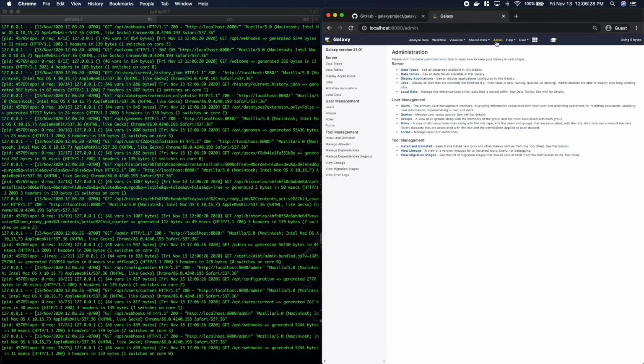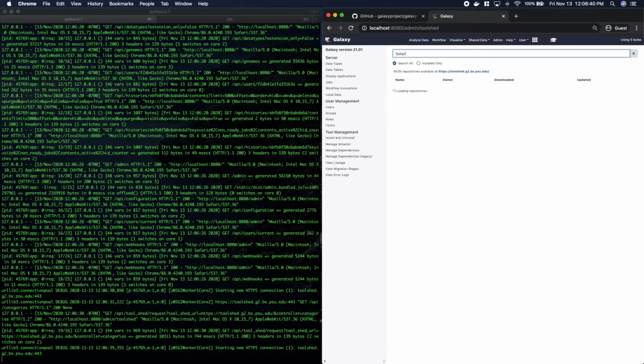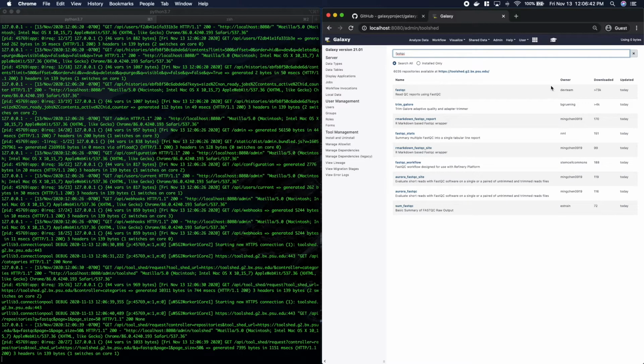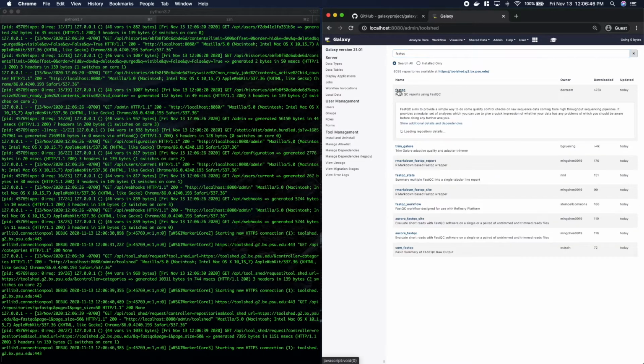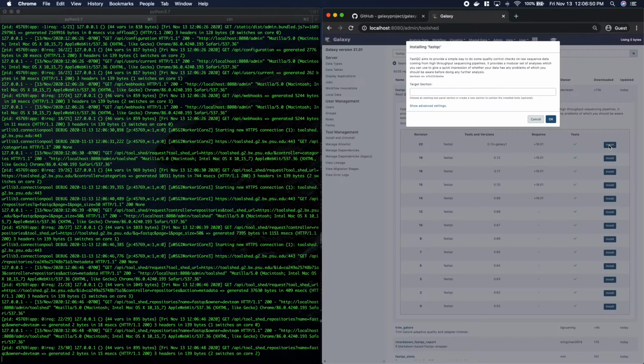To install a tool, go to the admin page, and then go to Tool Management, Install and Uninstall. Search out the tool that you would like in the bar at the top. We're going to be installing FastQC for a quick example. Here you can see the name of all of the tools, as well as who developed them. Click to expand a tool that you'd like, and then select the version and click Install.